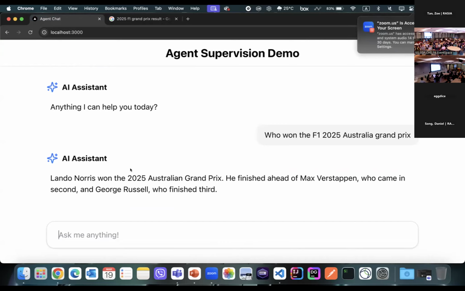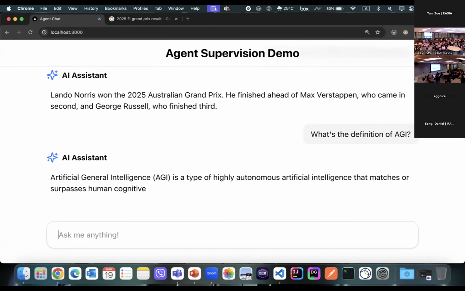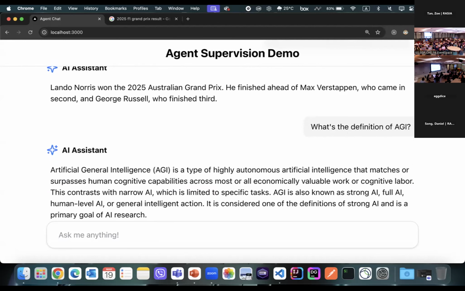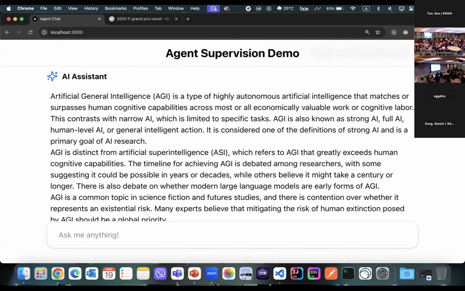Okay, good. Then I actually want to ask for some very specific definitions or information that previously we could only find on websites like Wikipedia. So for example, what's the definition of AGI? This is also not a very recent concept, but still it's better that we reference trustworthy websites like Wikipedia to find that information instead of asking AI, which can give hallucinations and wrong answers.